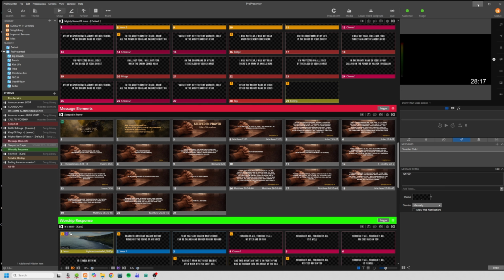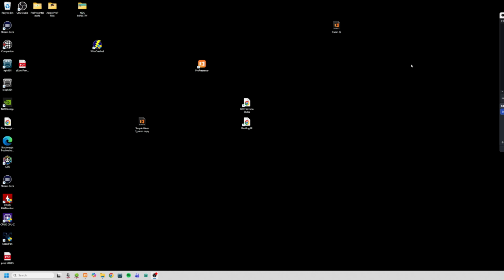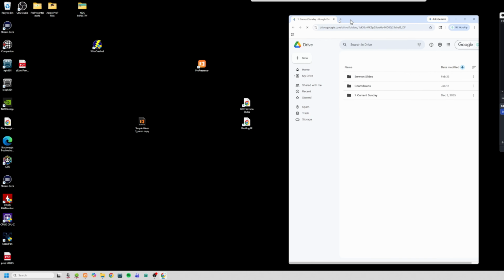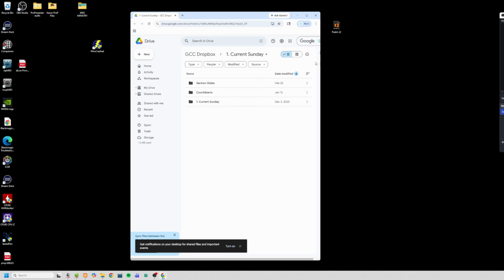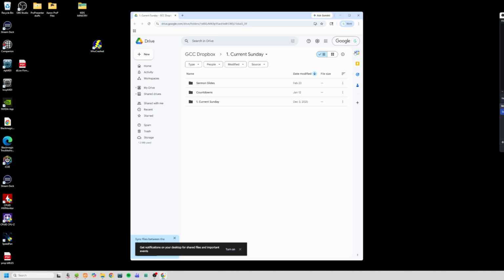The first thing that we need to do is just minimize ProPresenter and reveal the desktop here. And on the desktop here, you'll see these two shortcuts. This first shortcut is the one that we want to have, GCC Sermon Slides. We double click it and it will open up this Google Drive. If this Google Drive is not opened, you can access the Slack to get the email and the password for it, but typically this will always stay logged in.